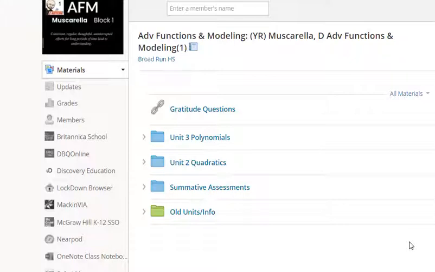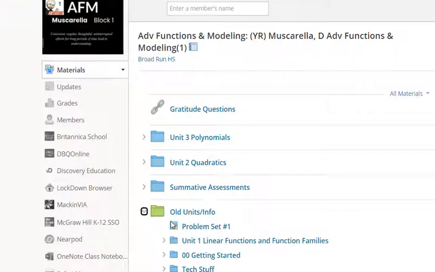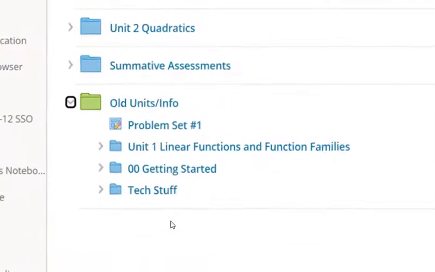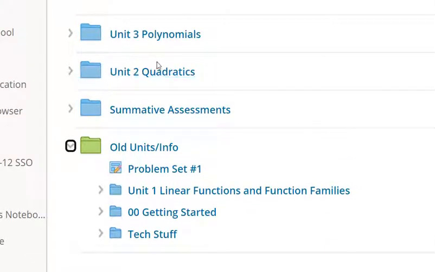Now as we go through the year, I'm going to take the old units and stuff them into this green folder down here, Old Units and Info. So all those things will kind of disappear from up here. We just finished Unit 2 on quadratics, so that'll eventually disappear and move down into this Old Units and Info folder. That's where old things are kept.